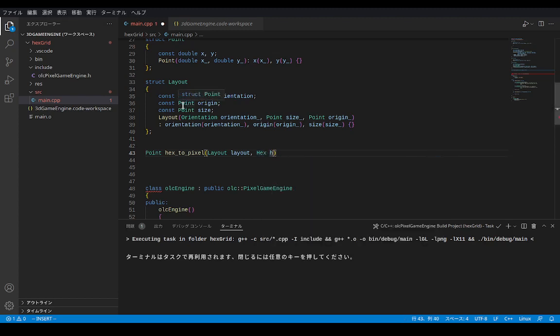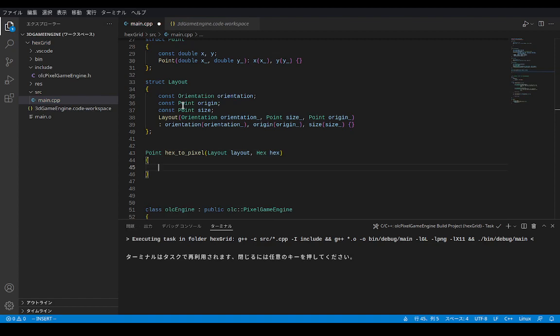Hex H. They've got it in the hex grid guide as H, but I hate having short names, so I'm just gonna call it hex. So this is using a pointer address, but I'm not entirely sure what this means. Let me just think about this quickly.